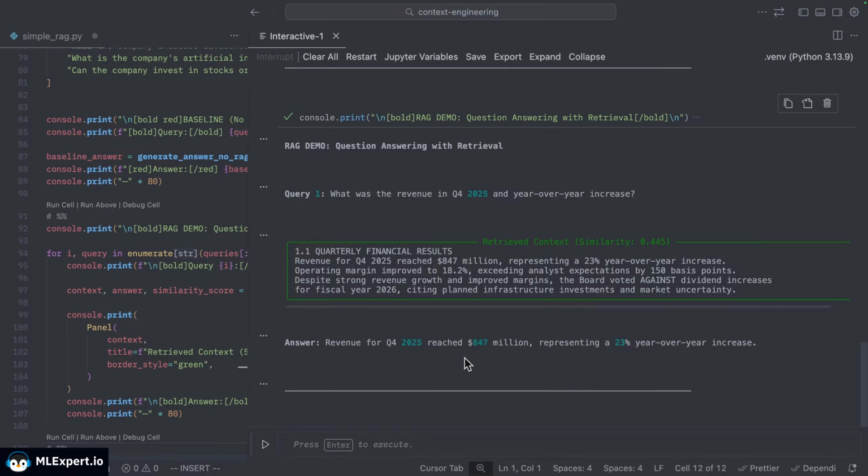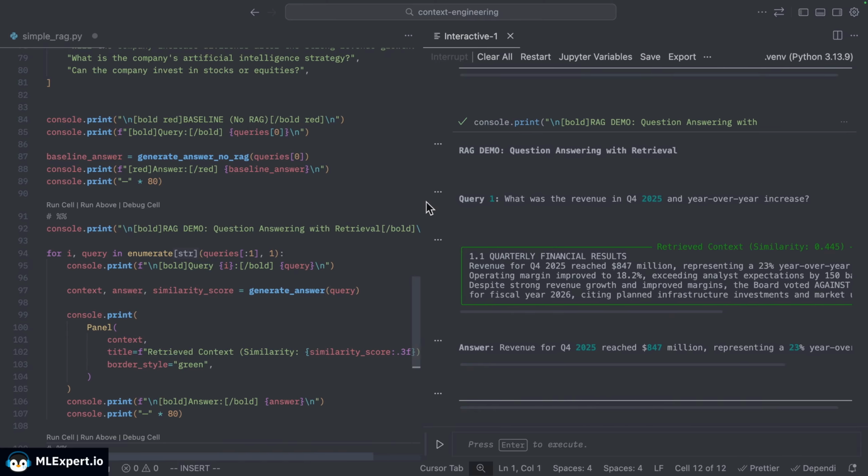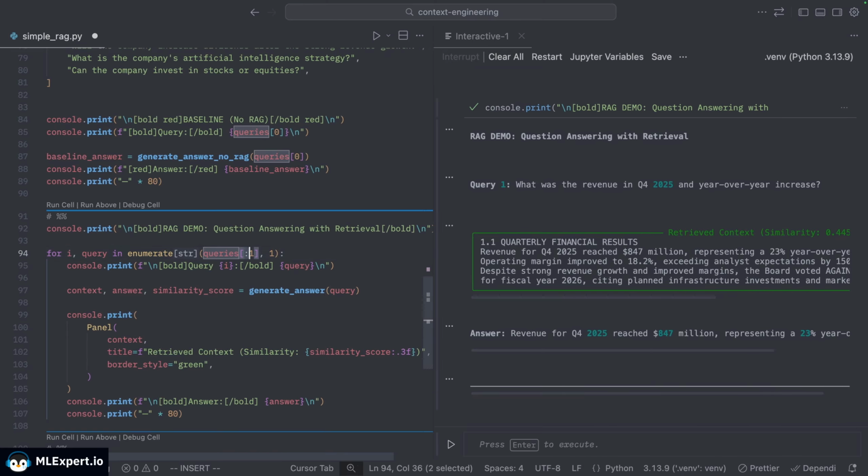This is the answer from the LLM, 847 million, which is exactly this number right here, representing a 23% year-over-year increase. So you can see that the LLM is picking up the context that we're going to be providing and then using it in order to answer with something that is not I don't know, but the actual answer grounded within the context. So even though this is a very simple implementation, it appears to be working.